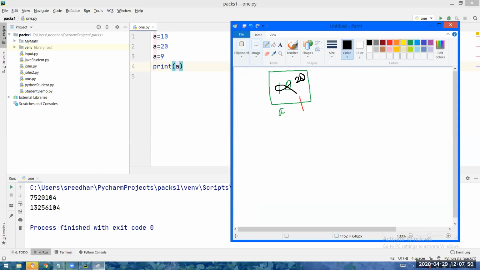Whenever the instruction A equal to 9 is encountered, already in A, what is there? 20 is there. That will be permanently lost from the memory and it will be overridden by 9. So from this what you have to understand is that a variable can store only one value at a time. Which value? The latest value, or the recently updated value.